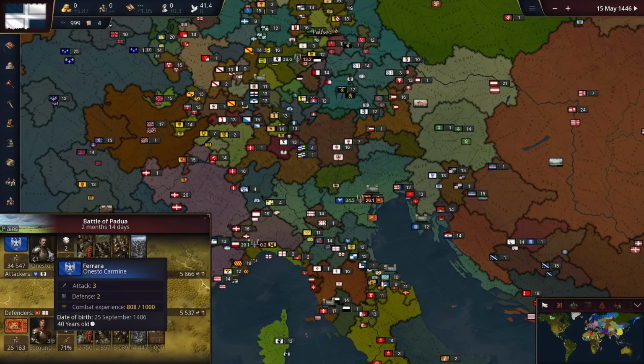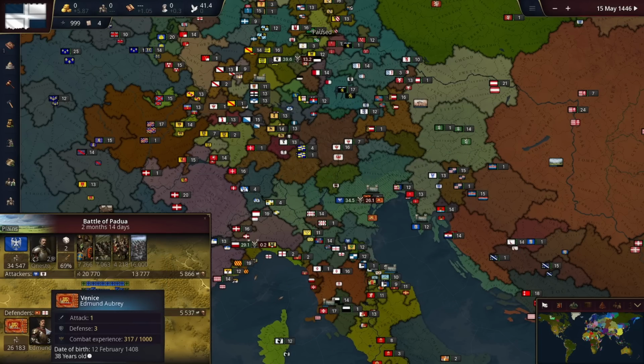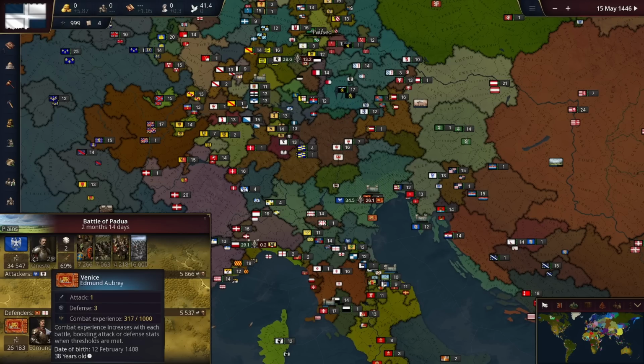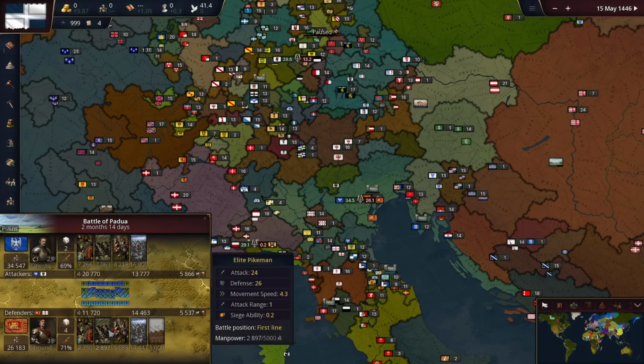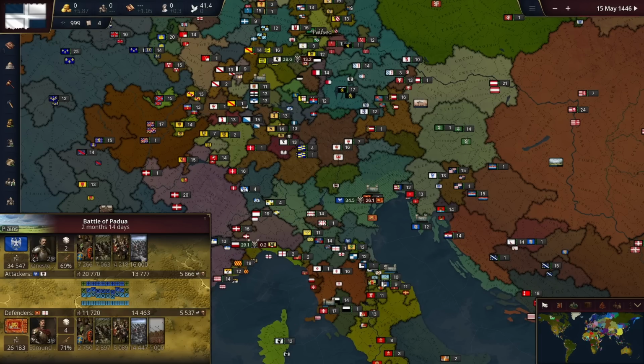Either way, we've got Ferrara with Onesto Carmine running up against Edmund Aubrey here of Venice. So I definitely think that these names are not particularly accurate. We've got morale of armies. We do have dice rolls. We've got number of units. And you can see we have different types of units, so there is actually some granularity. We've got a lot of bowmen, 14,000, 16,000 bowmen. We even got some trebuchets here. So that's kind of dope.